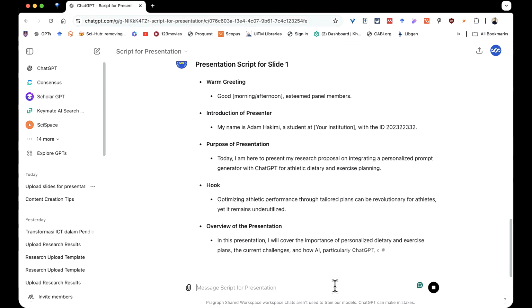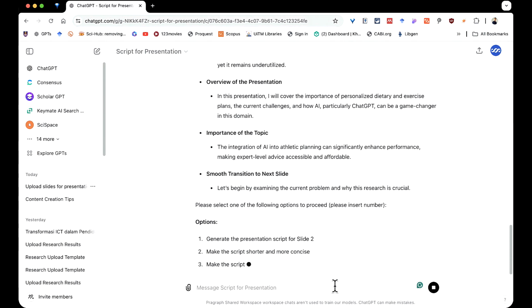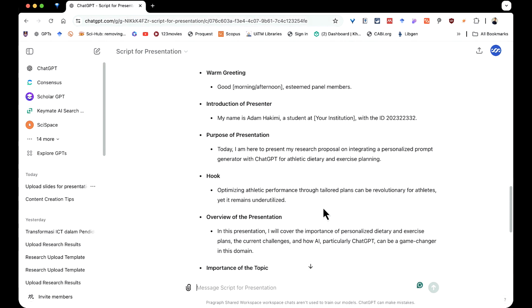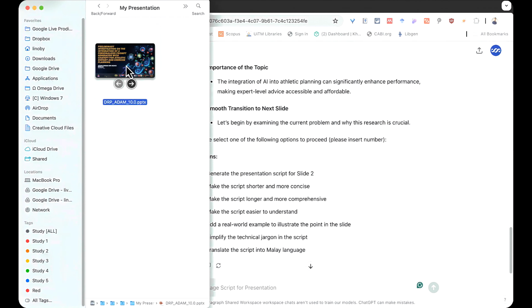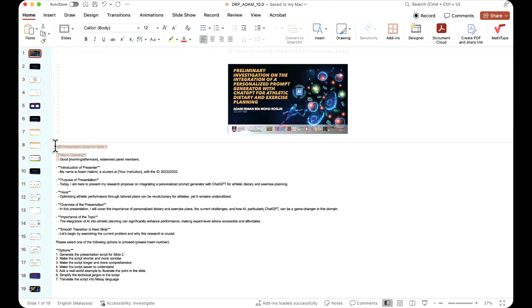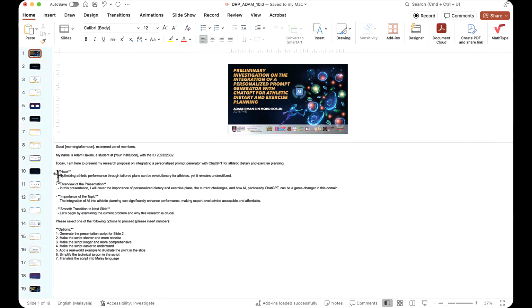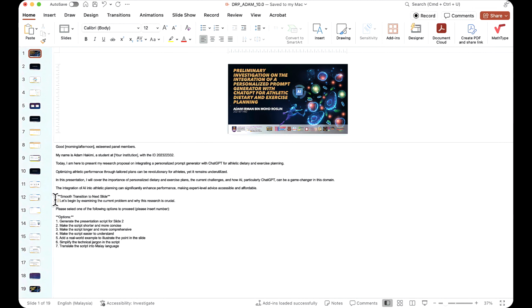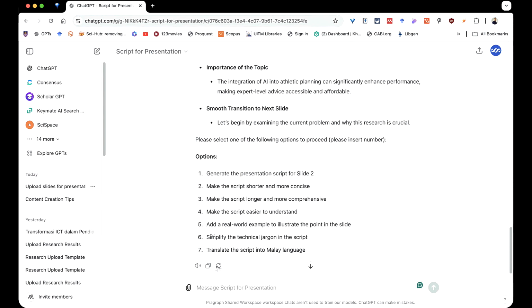Based on the provided information, the GPT will start crafting the presentation script for slide 1. Now you can copy the generated script and paste it into your presentation slides. Here I amended it a bit to make it easier for me to read during the presentation. If you are ready to generate the next slide, just type in 1.